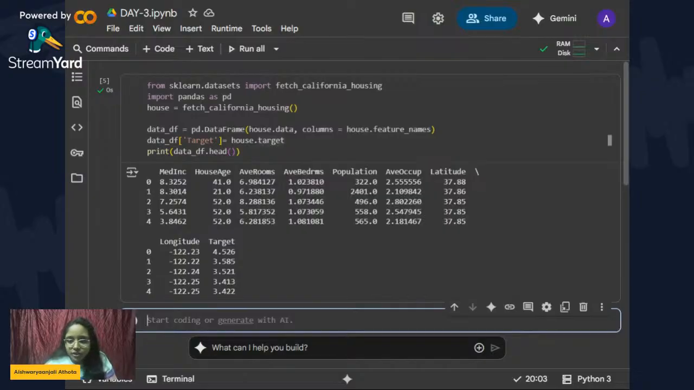And see, this is, wait, I'll show you guys. This is the median income of the household. This is the house age, and these are the rooms. And then we have bedrooms, average bedrooms, and then this is the population. And these are the locations, like latitude and longitude and all.